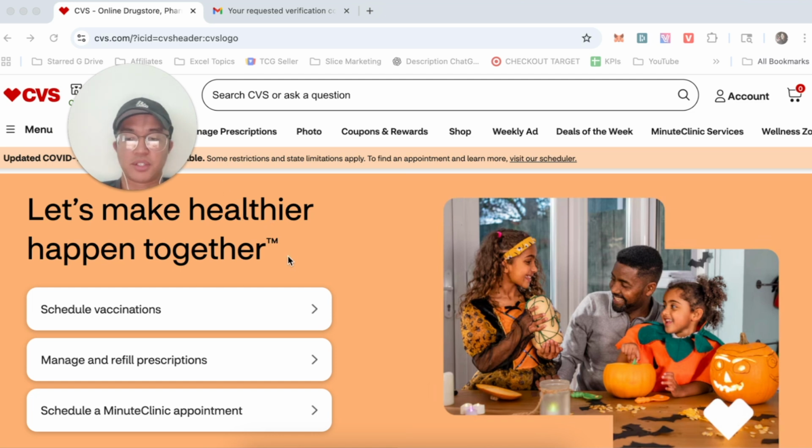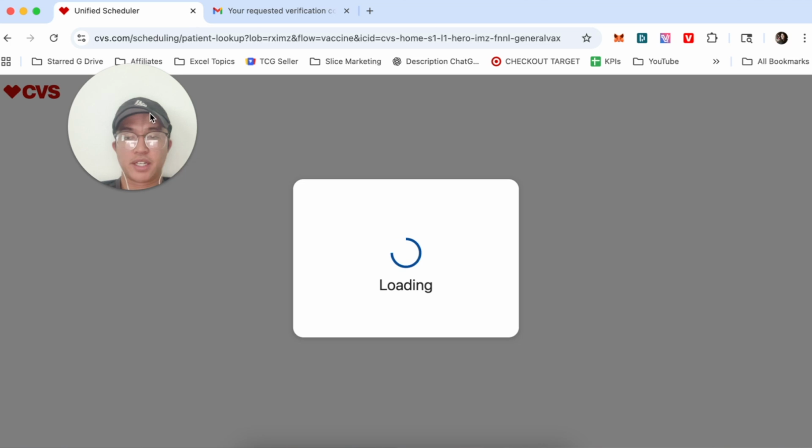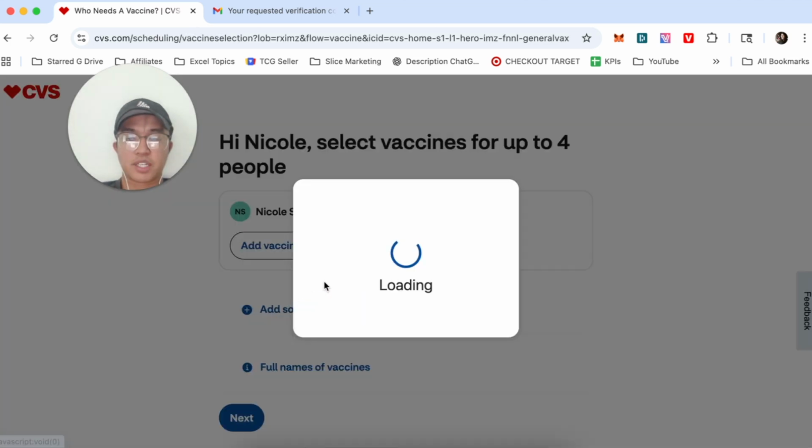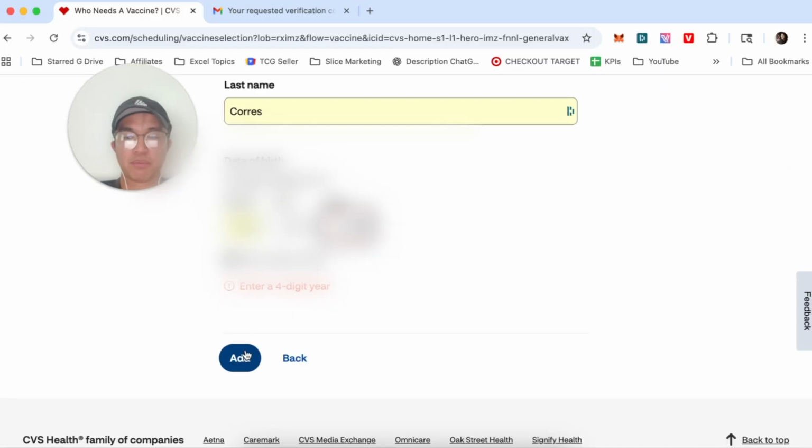But in order to do this, what you're first going to do is log on to your CVS account. Next, click on Schedule Vaccines. And then once you're on this page here, you can either schedule a vaccine for yourself or someone else. So we're going to click Add Someone Else. We're going to enter some blurred out information here, enter your date of birth, and then click on Add.